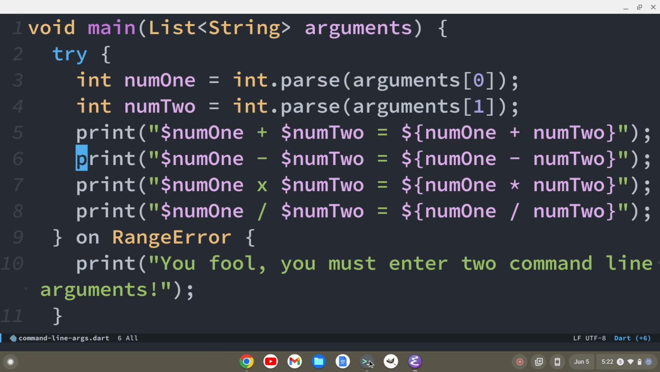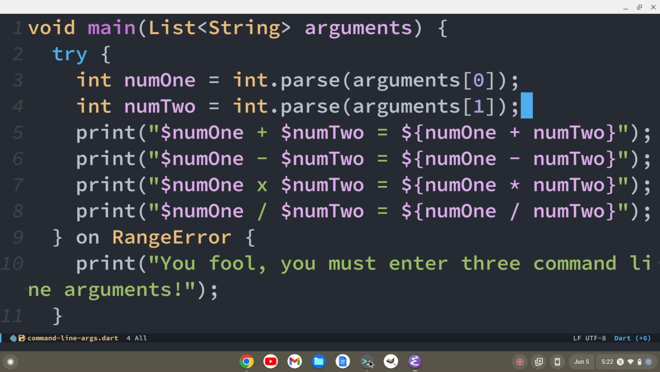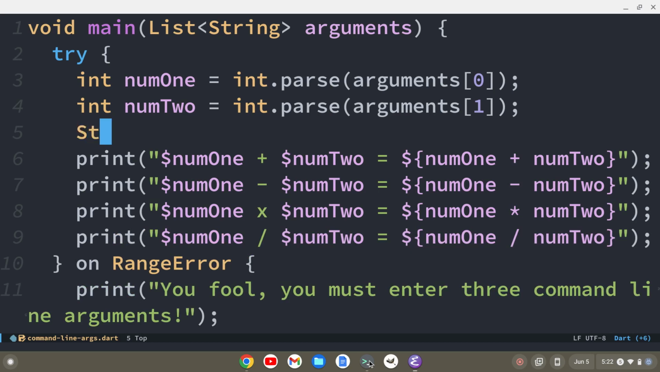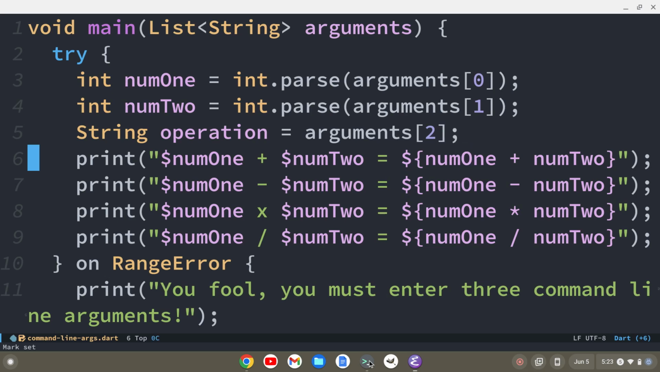What we can do is maybe we'll change this so we can say you must enter, let's do 3 command line arguments, okay? So let's have a third one. Let's say string operation, let's call it operation, equals arguments at index 2. That'll be our third command line argument. And let me get rid of this stuff.